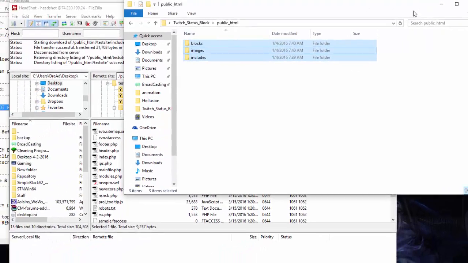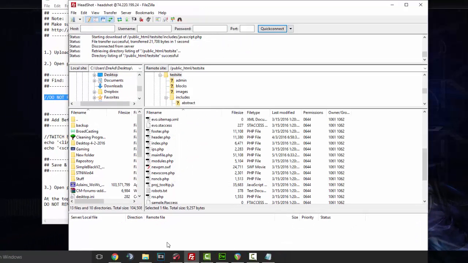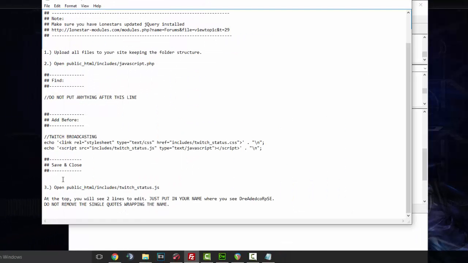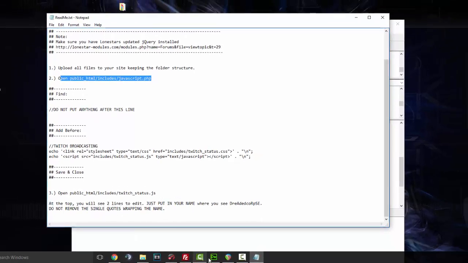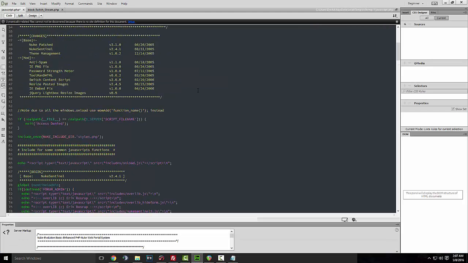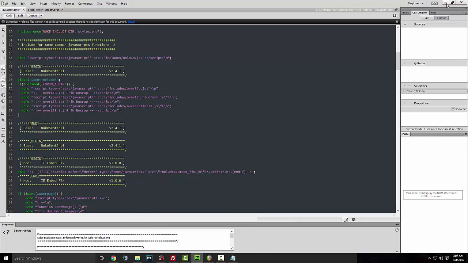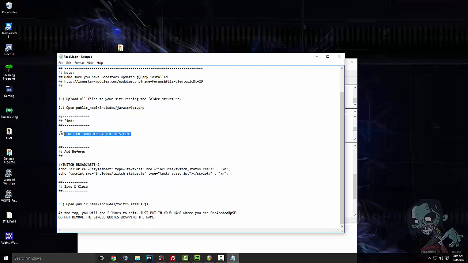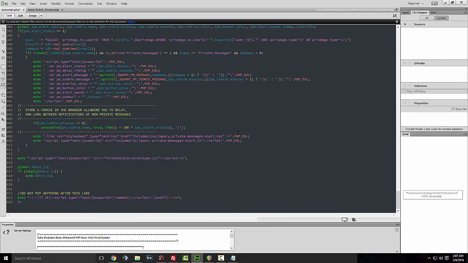Now, once you've done that and uploaded all that, we're not done yet. There's one more step in the README. Open public_HTML includes javascript.php. So we go to there, and I already have it open right here. And it tells you to find this line. Well, I already know where it is. Let me unlock my mouse, scroll all the way down, and it's right there.